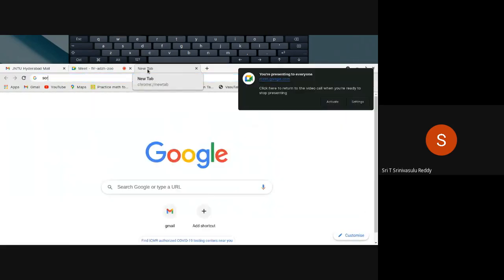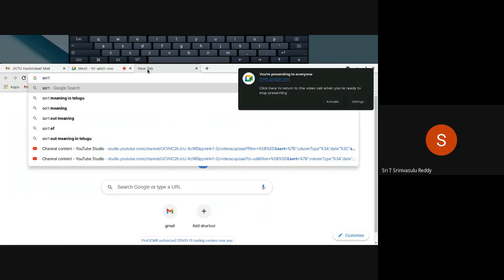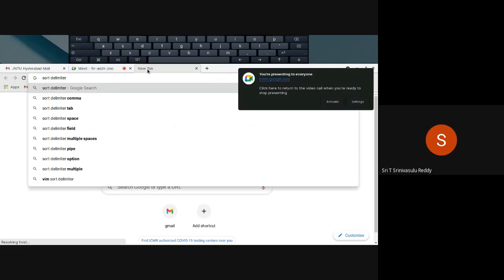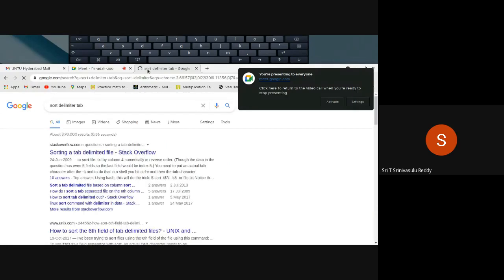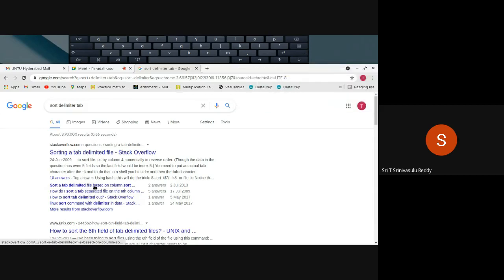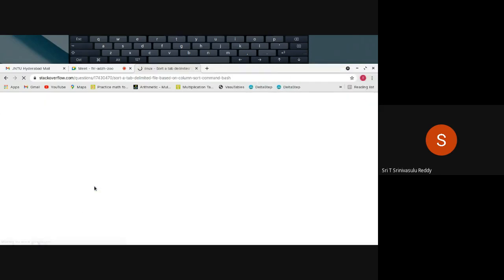We'll have to do that, and for that let me use sort delimiter tab. Tab, how to actually use. This is our question. Sorting a tab delimited file. So file based on column sort and all that. How to sort the 6th field of tab delimiters. So there are various ways based on column sort or whatever and all that. Let us see.